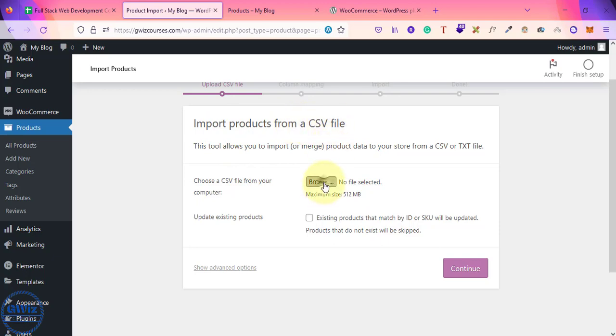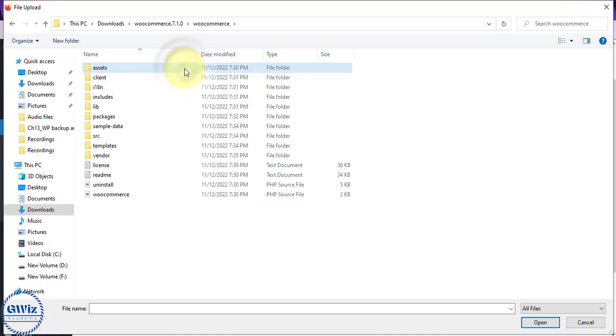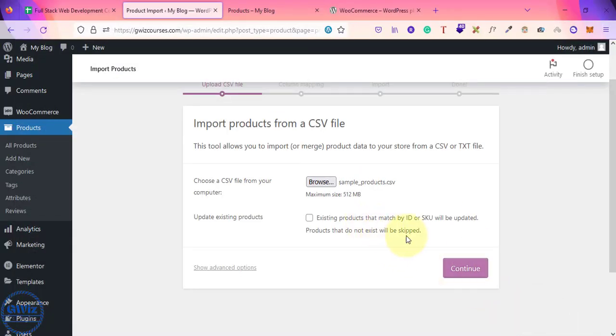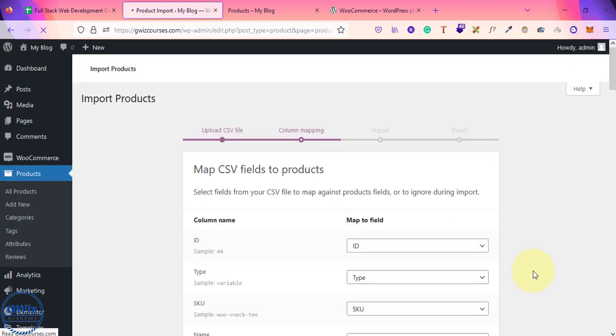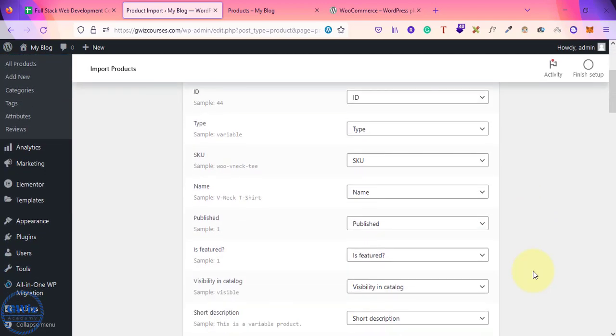Now click on browse and then navigate to that sample product CSV file, sample data, sample products, right? And then click on open. Once you have selected the right CSV file, you need to click on continue. What it will do is add some sample products to your WooCommerce store so that some sample data will be there and it is easy to understand other concepts. It will be easy for me to explain, and for you also it will be easy to understand.